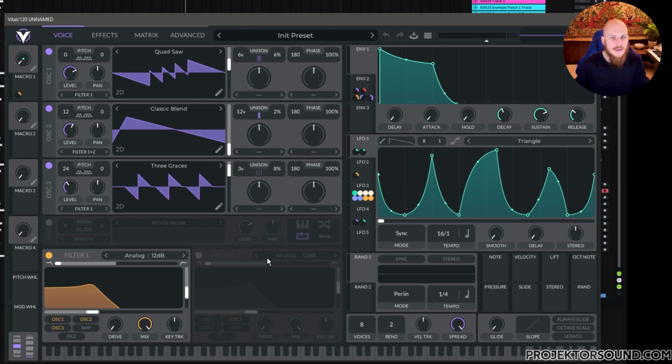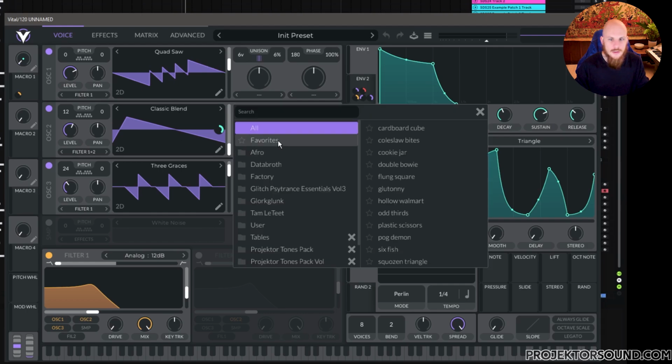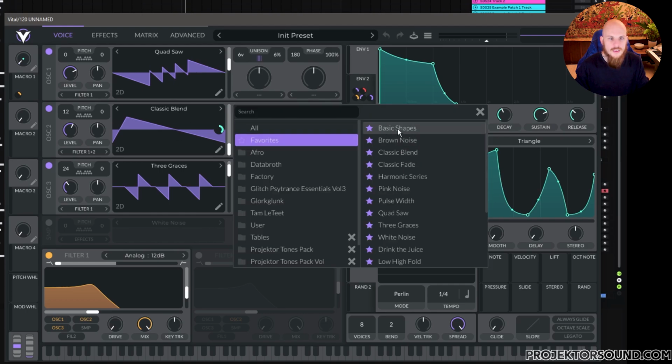And in this case, what I decided to do is use some of these factory wavetables that aren't just your basic shapes. So usually I would use the basic shape saw wave or some of the other waveforms in here to make interesting FM setups or something like that. But for a pluck like this, I wanted to do something different.